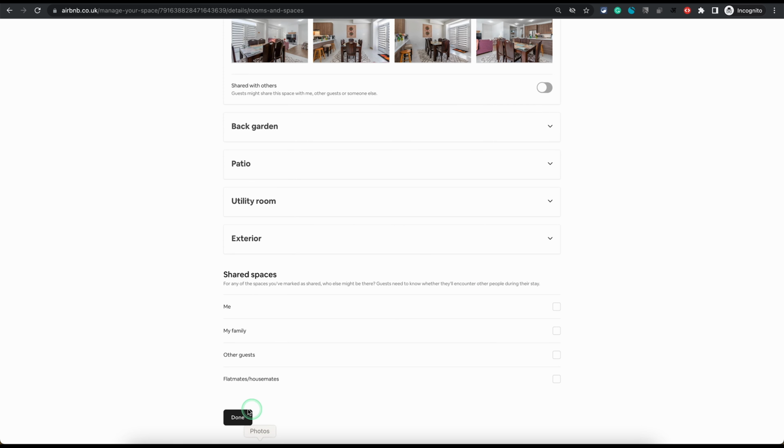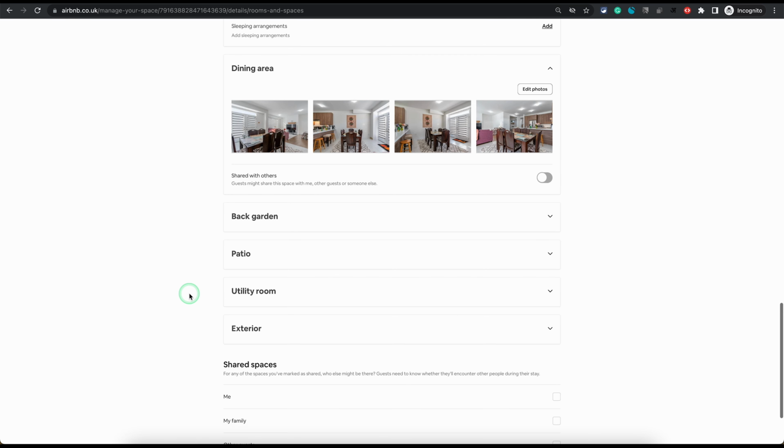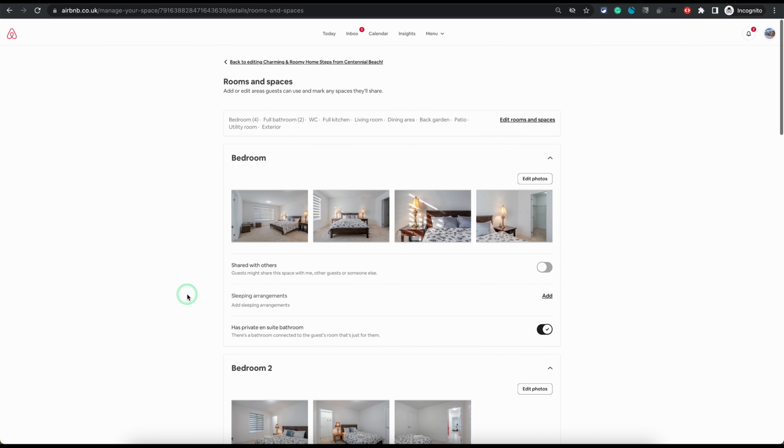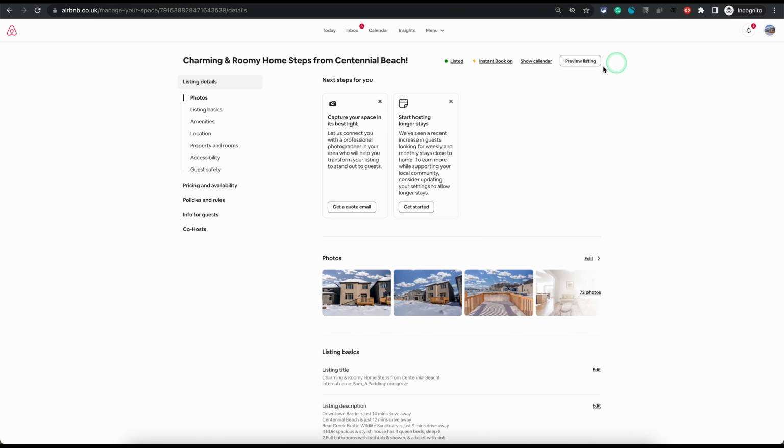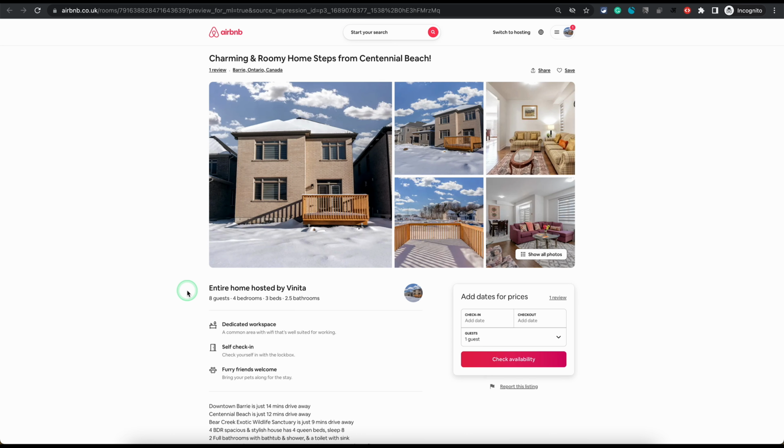Once you're all done, just click on done at the bottom of this page, and that will change the number of beds that are displayed to users on your listing. For example, let me show you. The beds we have defined in that section are displayed here. This is where people can see how many bedrooms you have and how many beds you have.